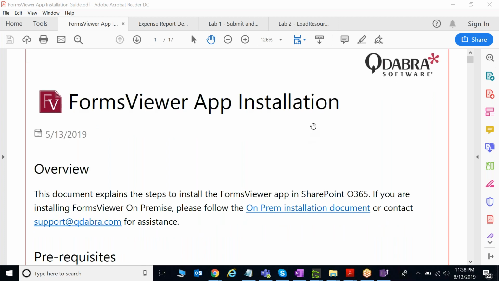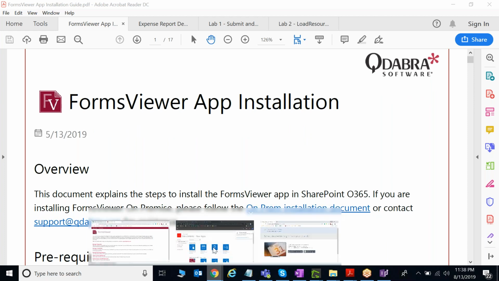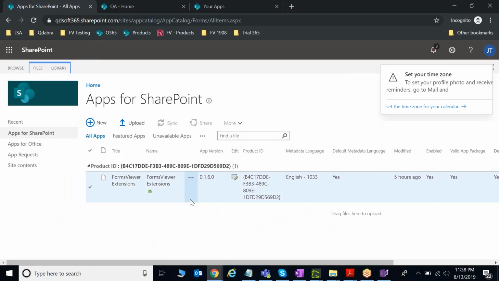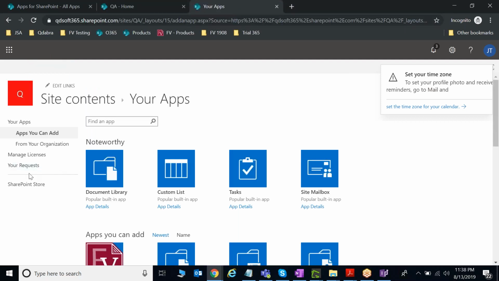So previously, when installing FormsViewer, users would typically deploy the app file manually in the app catalog site. So we ask them to upload the file here in the apps for SharePoint page, and the SharePoint admin would go in and approve it. And once it's approved, it's going to be available in the tenant site. But now that we launched the FormsViewer app in the SharePoint store, you can now search for the app in the SharePoint store. Let me quickly show you that.